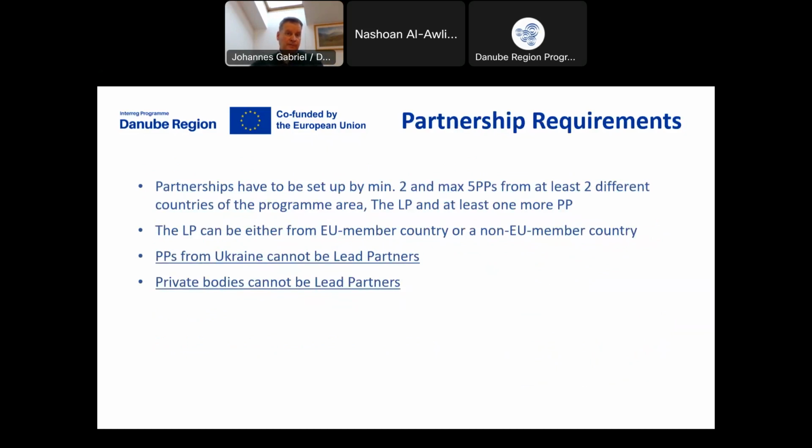Further partnership requirements. Each partnership for a seed money project has to be set up by minimum 2 and maximum 5 partners from at least 2 different countries, the lead partner and at least one more partner. The lead partner can come from either an EU member country or a non-EU member country. This is new in our program now compared to the last programming period. And PPs from Ukraine cannot be lead partners, unfortunately. Technically, it's not realistic due to the martial law in force in Ukraine. And also private bodies cannot be lead partners.